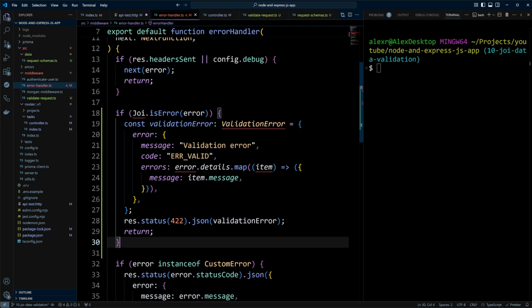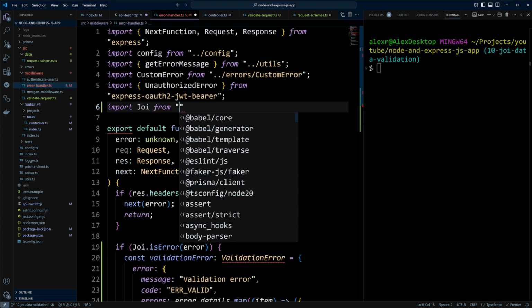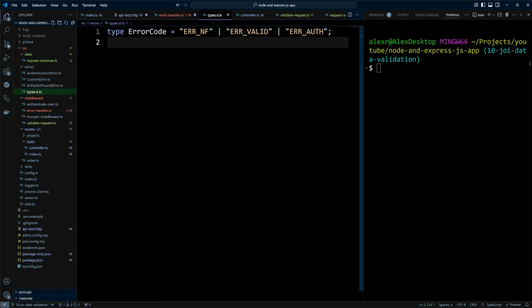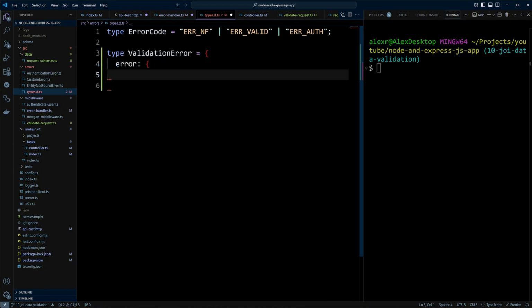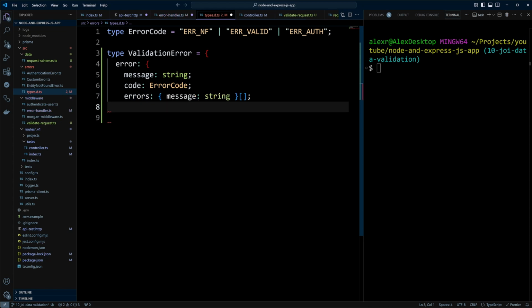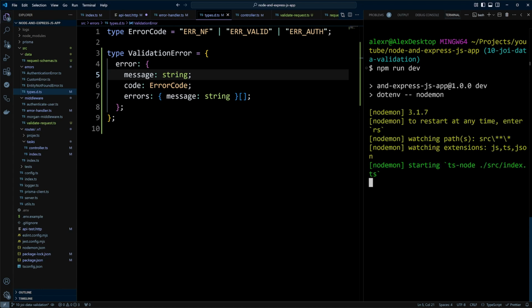Let's do a couple more things. First, we need to import Joi from Joi and then create validation error type. In order to define validation error type, we will write the following code. So we're gonna put a type validation error, and this type will describe the error. We'll have message, error code, and the errors, which will be an array of error objects with a message property. Let's go ahead, save changes, and start the dev server again.